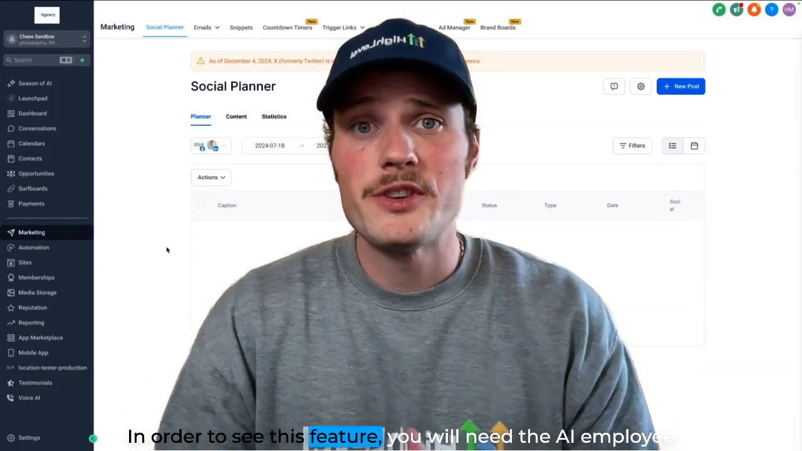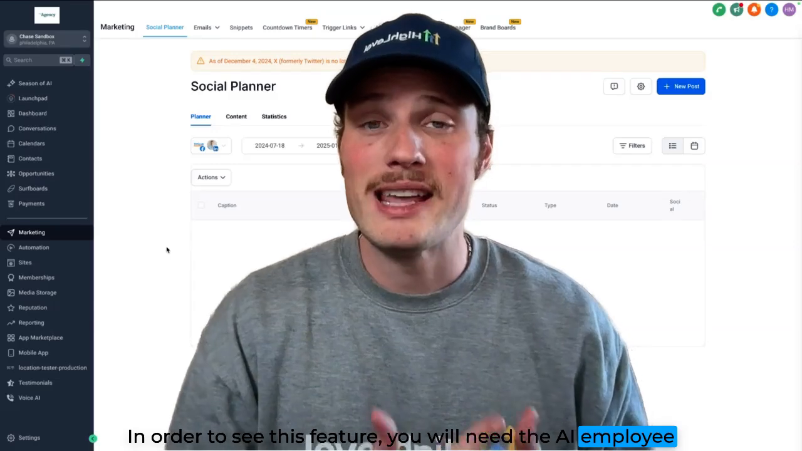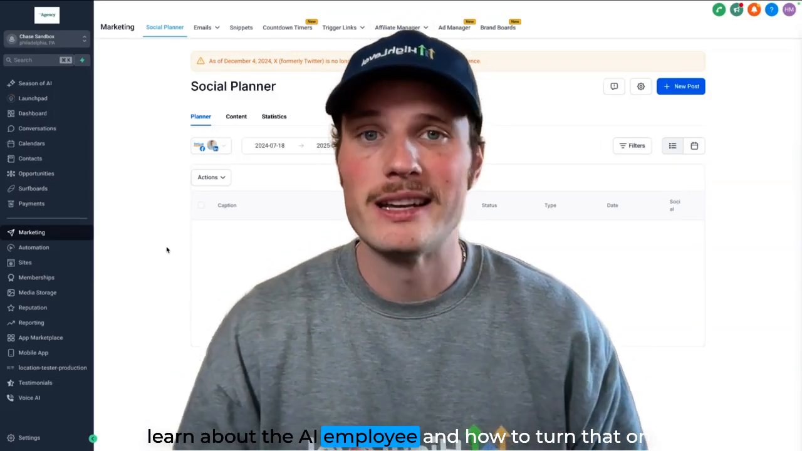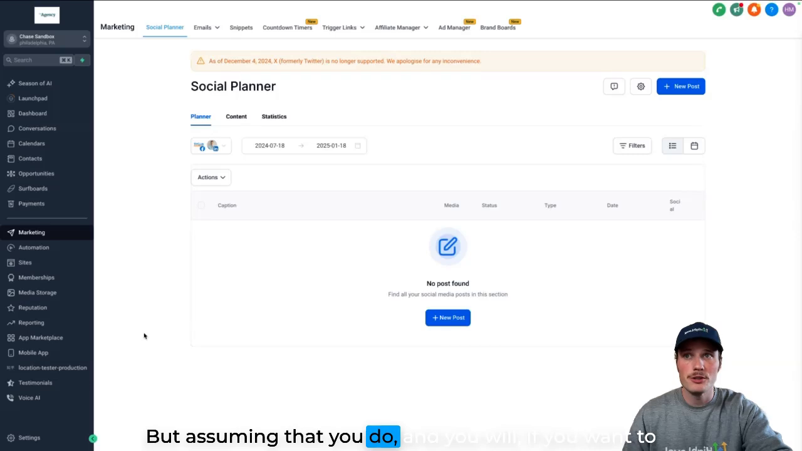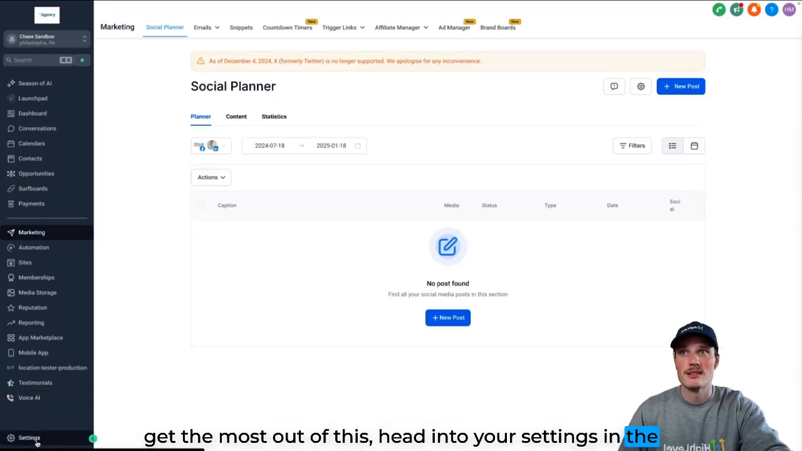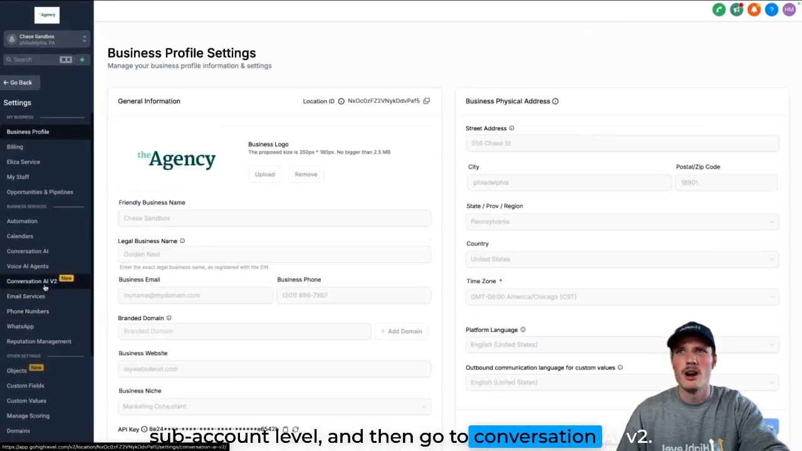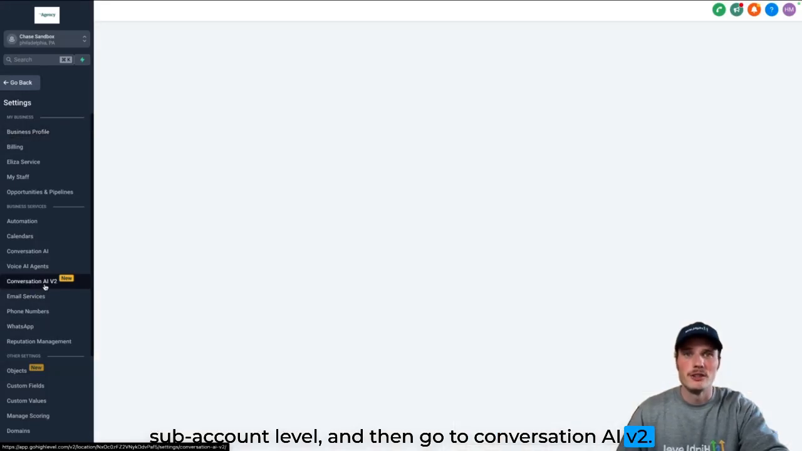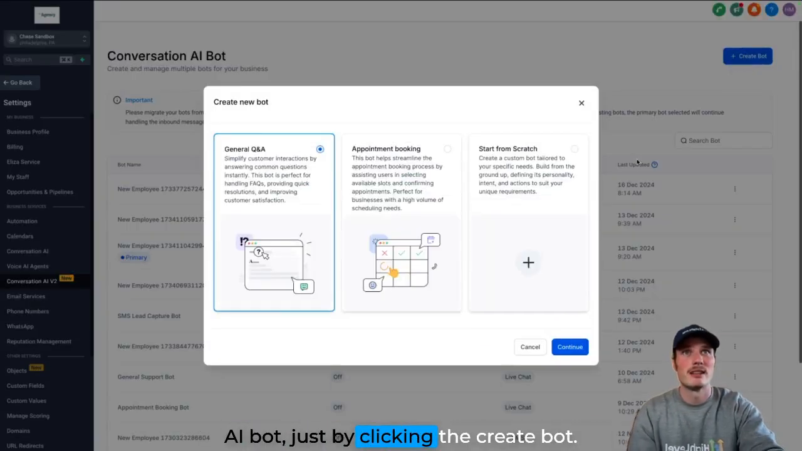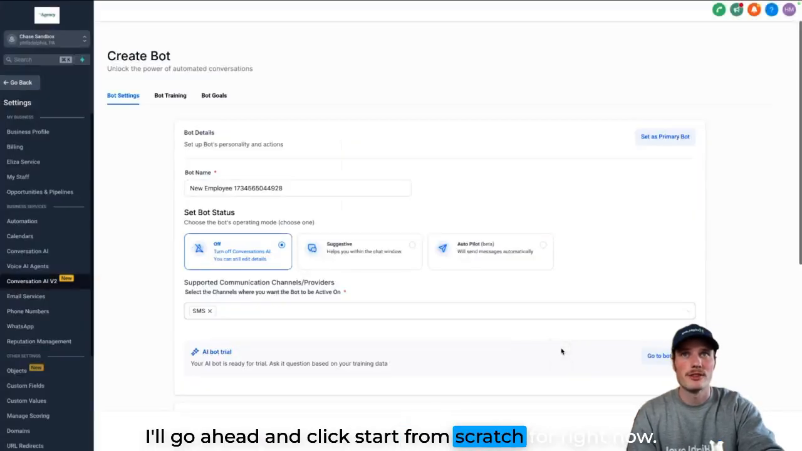In order to see this feature, you will need the AI employee activated for the sub account. Click the link below to learn about the AI employee and how to turn that on, but assuming that you do, and you will if you want to get the most out of this, head into your settings at the sub account level and then go to Conversation AI v2. This is where you can build a conversation AI bot just by clicking Create Bot. It can do a lot of different things. I'll go ahead and click Start from Scratch for right now.